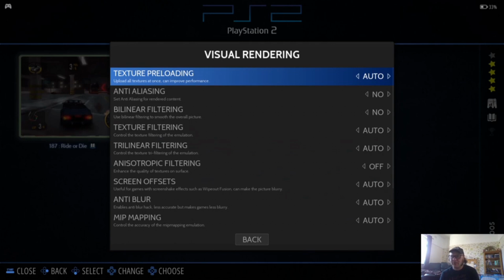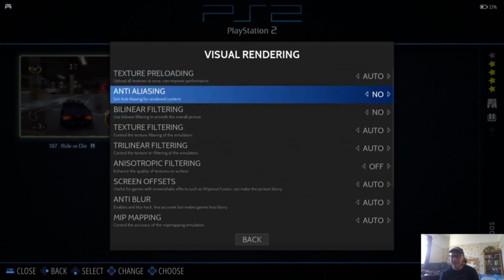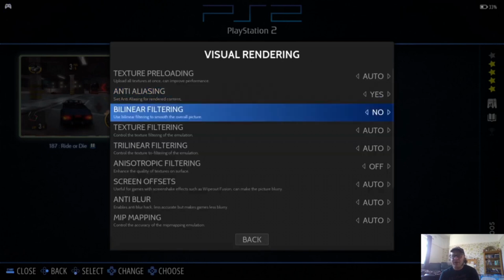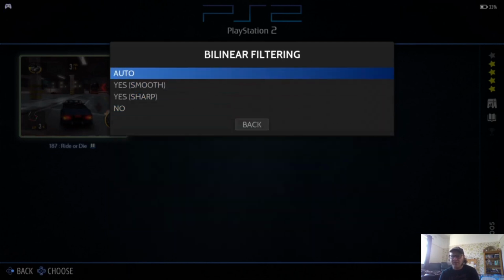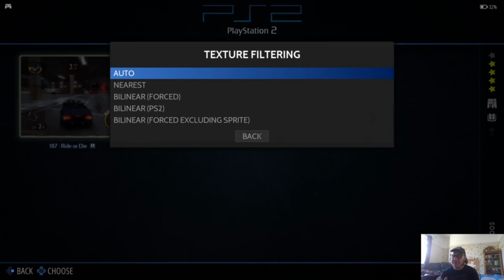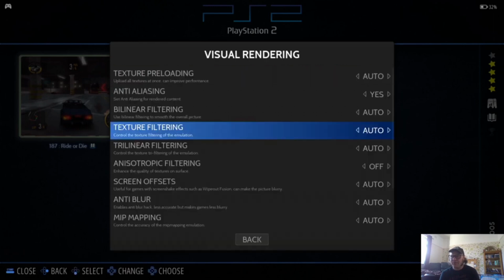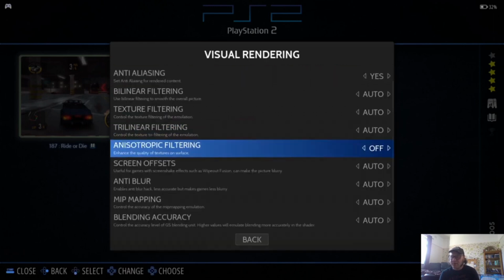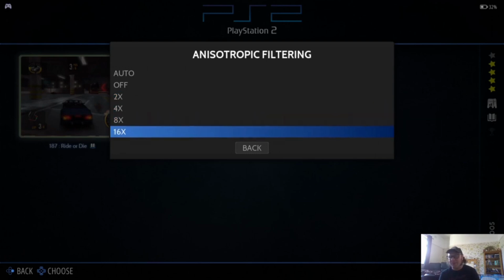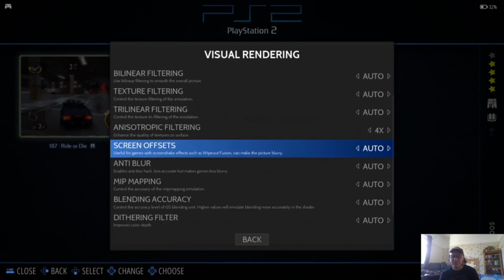And visual rendering, we got lots of goodies here. So things like anti-aliasing, that's going to be very draining on your computer if you're going to be running anti-aliasing. I can support this on mine, so that'll be fine. Another one is bilinear filtering. So I'm going to leave this one as auto. And texture filtering is obviously going to define the textures in your game. That's entirely up to you, as long as you've got the hardware to support this. And the next one, which is very draining on your hardware, is anisotropic filtering. So as long as your computer can support it, bump it up to 16 times. I'm going to just leave mine on 4 times.